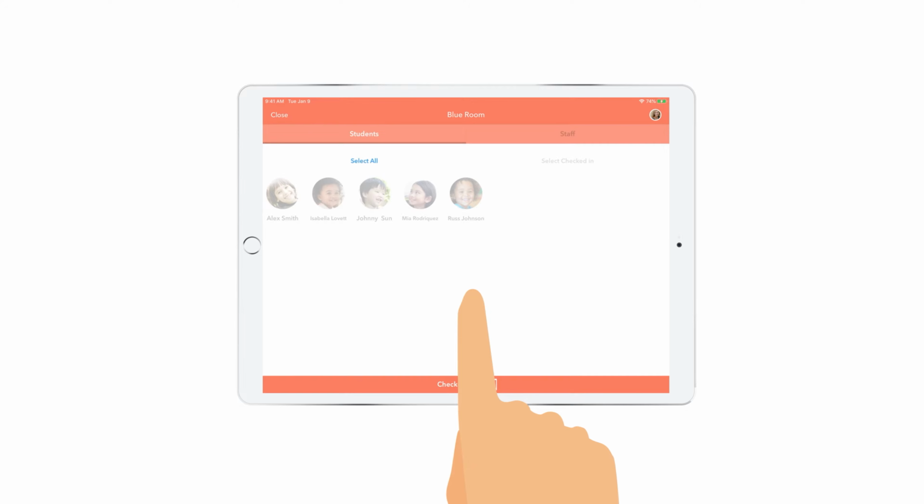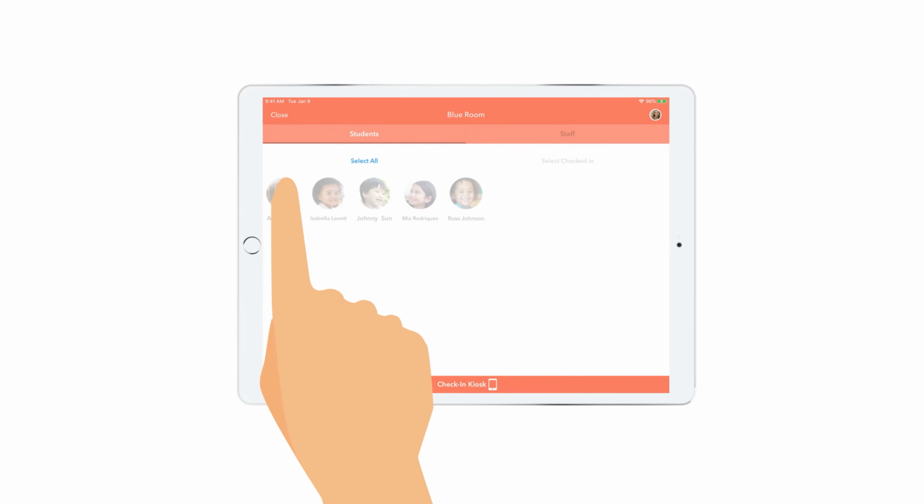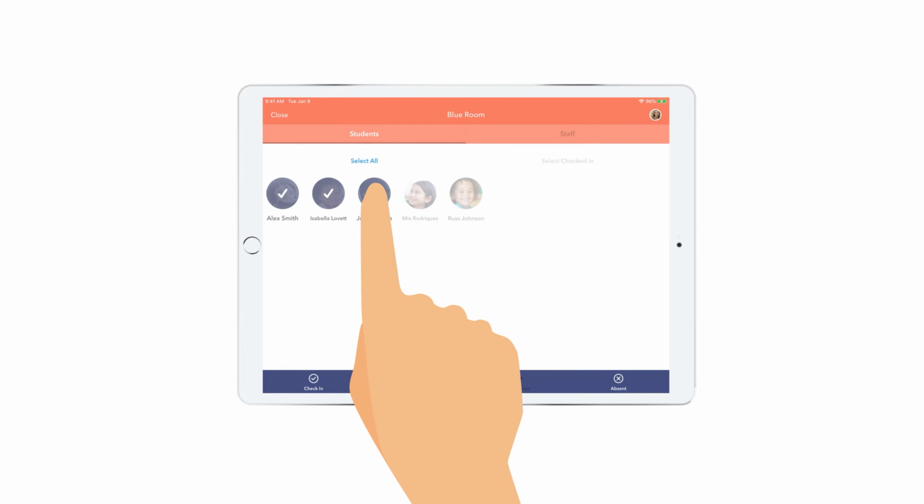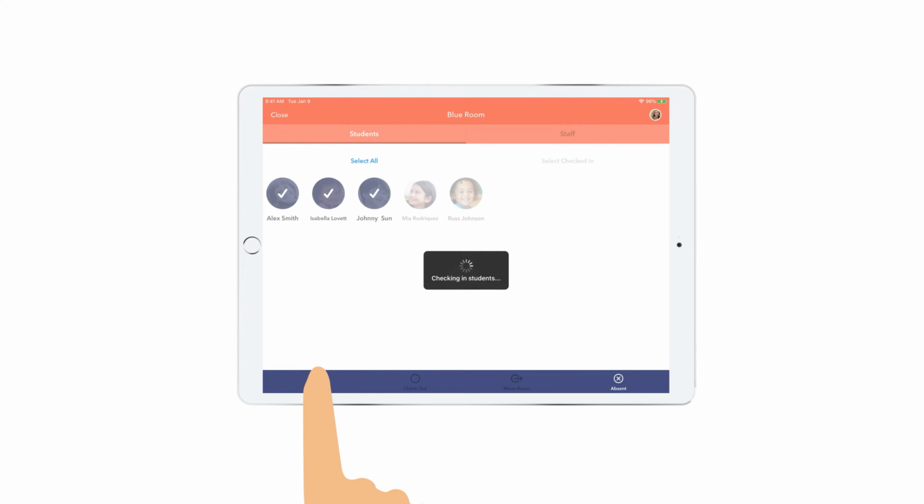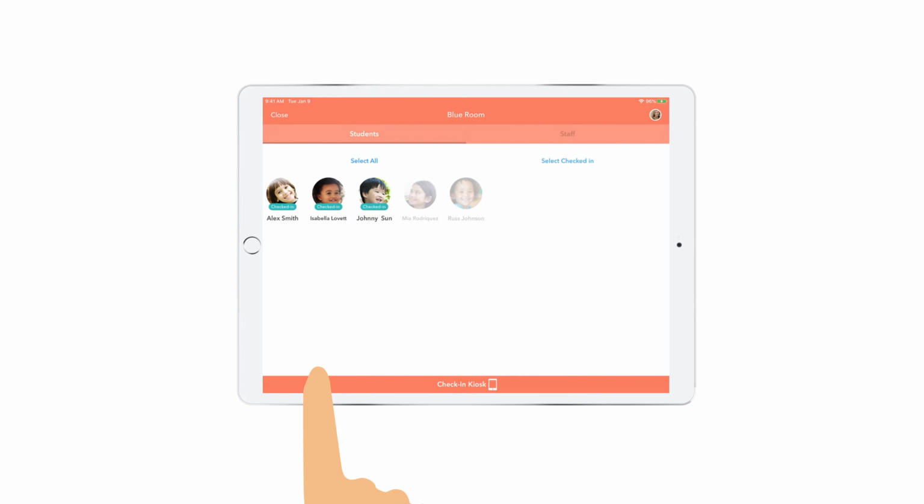To check in a child, tap on the child or multiple children. You'll see that the option Check In will appear at the bottom. Tap that icon to check in the selected students. Once the student is checked in, a turquoise check-in badge will appear over their picture.